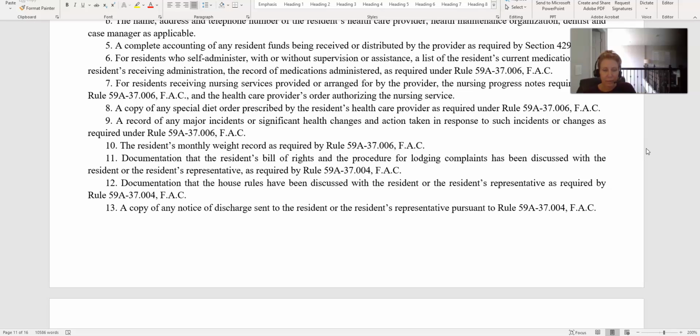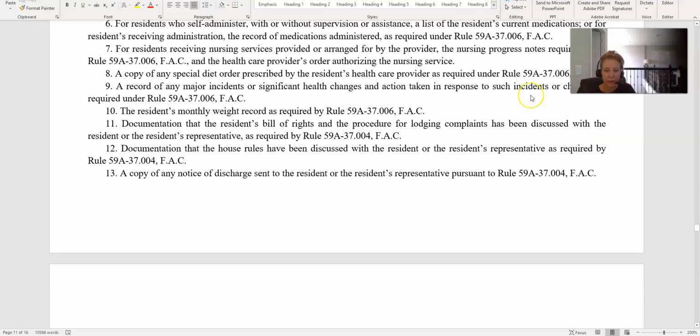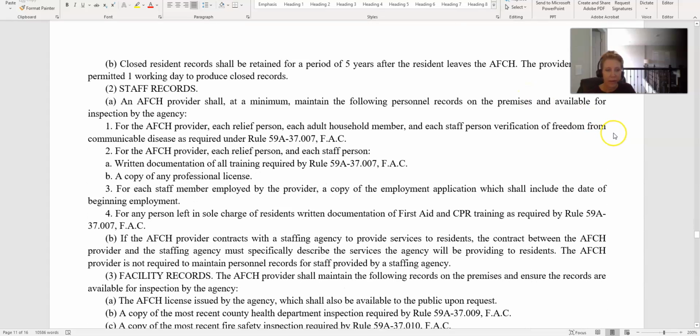Documentation that the resident's Bill of Rights and the procedure for lodging complaints have been discussed with the resident or their representative. Documentation that the house rules have been discussed with the resident or resident's representative. Copy of any notice of discharge sent to the resident or resident's representative. And closed resident records shall be retained for a period of 5 years after the resident leaves the AFCH. The provider shall be permitted 1 working day to produce closed records.